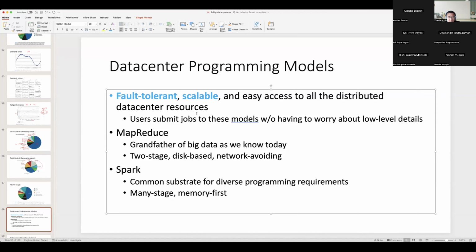For example, MapReduce, right? The first successful one. It has 2 stages, and it's disk-based, and tries to avoid networking as much as it can because network resources could be a bottleneck. So later there's Spark, right? It has many stages, and they go to the memory. And nowadays we have more. For example, you can use TensorFlow, PyTorch for GPU. Kubernetes is another system to manage the cluster, to give you a container-based system.